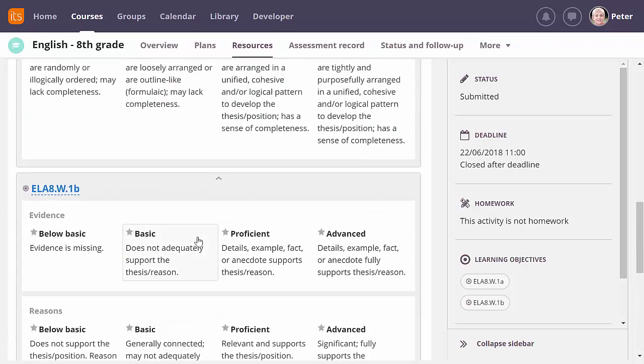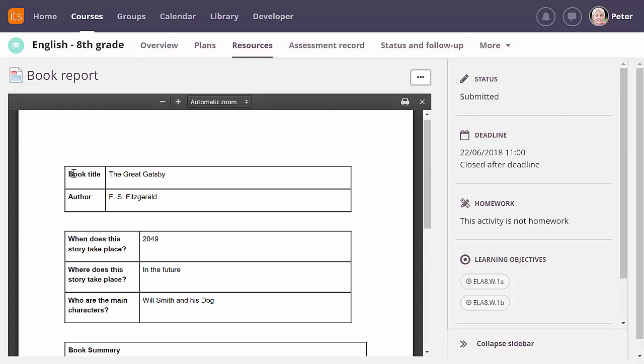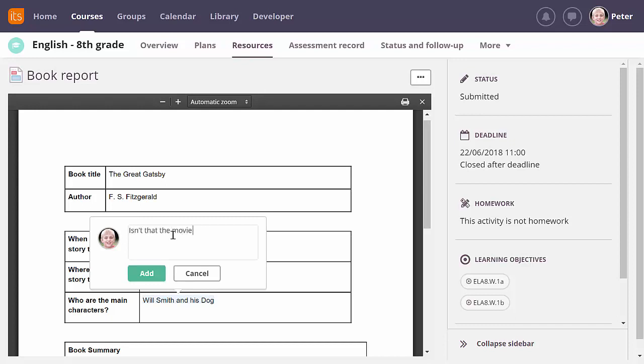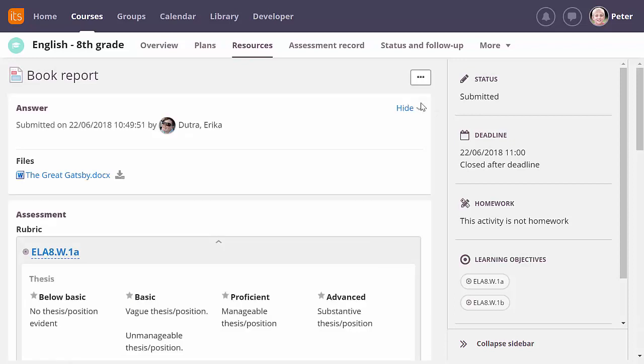It is however also possible to make comments directly in It's Learning by clicking on the document. A preview opens in which I can read the document online, but also comment on specific parts of it. When I'm done, I can close the document and give my assessment.